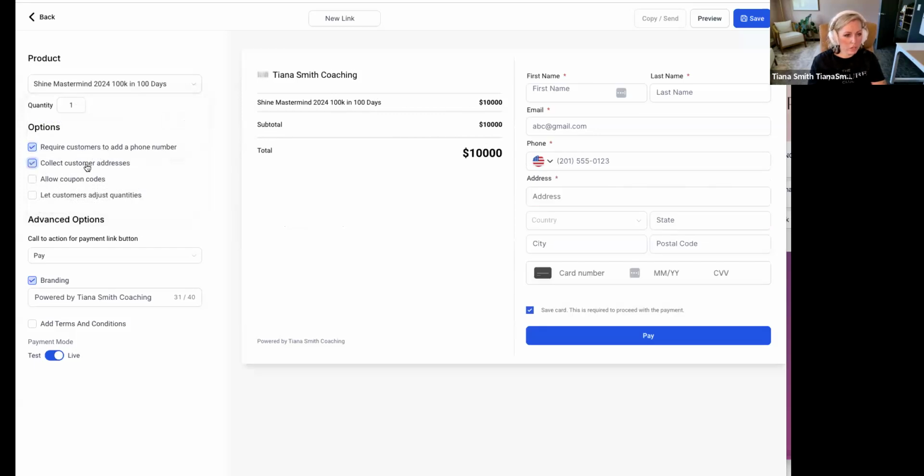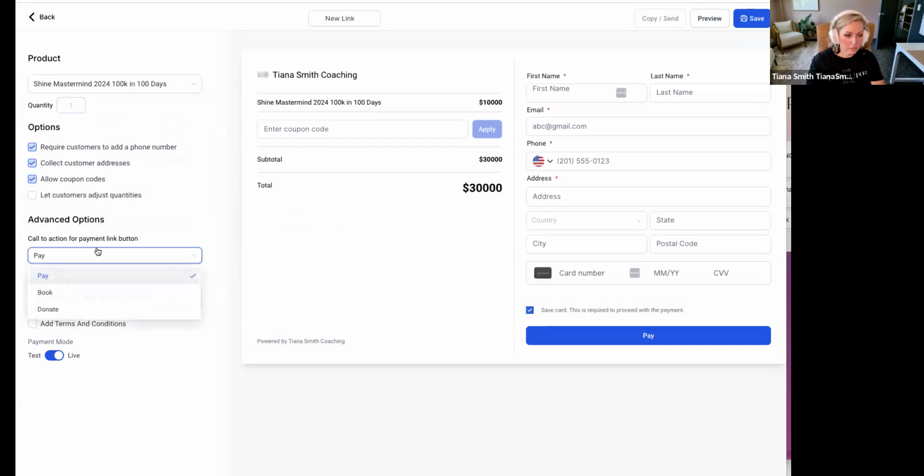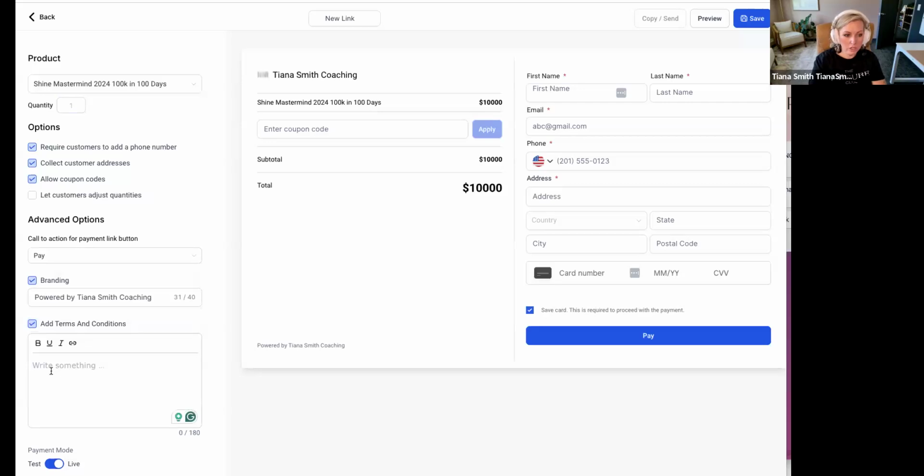We want to collect their address. We could allow the coupon code. Let's say you were just wanting to email people. You had 3 spots. You could come over here and just make a new link really fast and send everyone that link. See, you can make it so there's only 3. You guys see what I'm doing here? Oh no, that's the quantity. Sorry. Call to action, pay now. I like it to say powered by me. Definitely add terms and conditions. It would be like all payments are non-refundable.